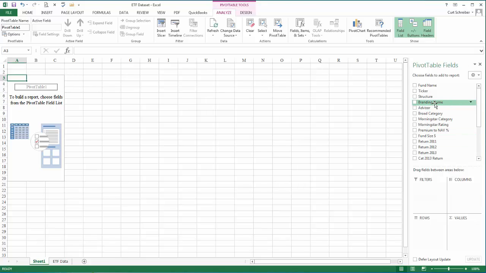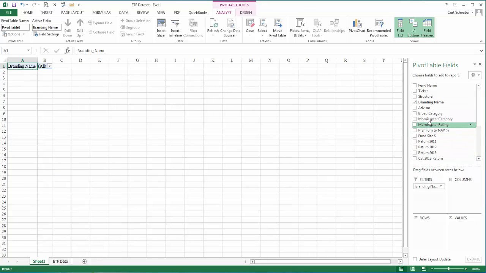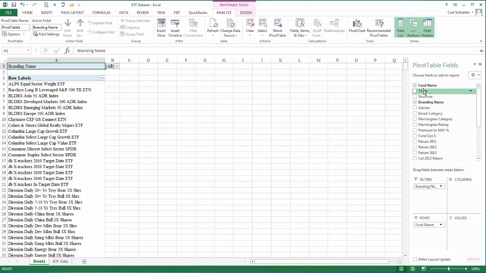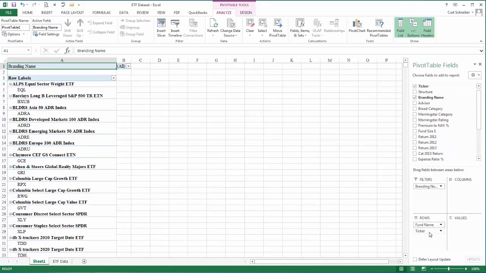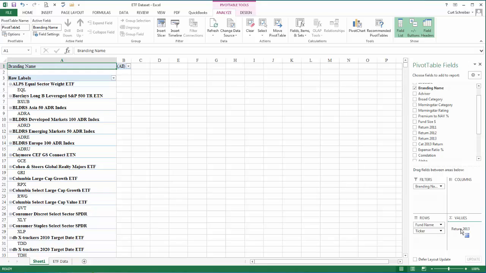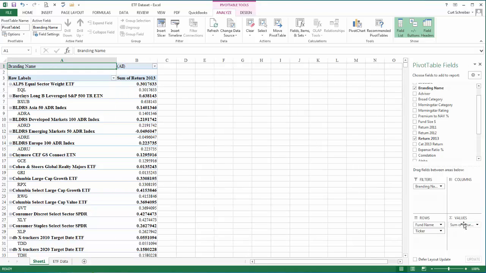Let's go ahead and start by dragging the branding name down into the filters. Let's grab the fund name and drag that into the rows. Let's drag the ticker down into the rows. And then finally, let's drag the 2013 return into the values. Now notice how quickly we've set up, or at least started creating, our pivot table.